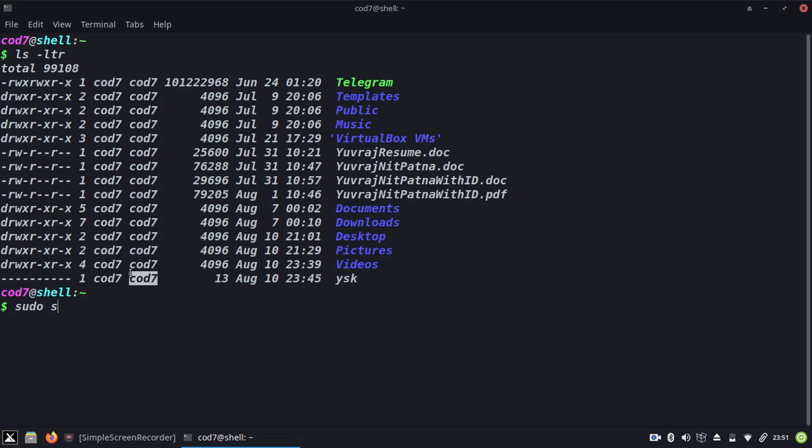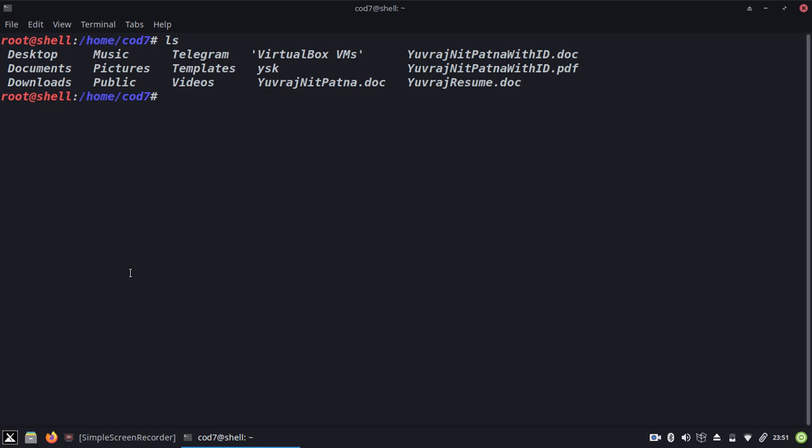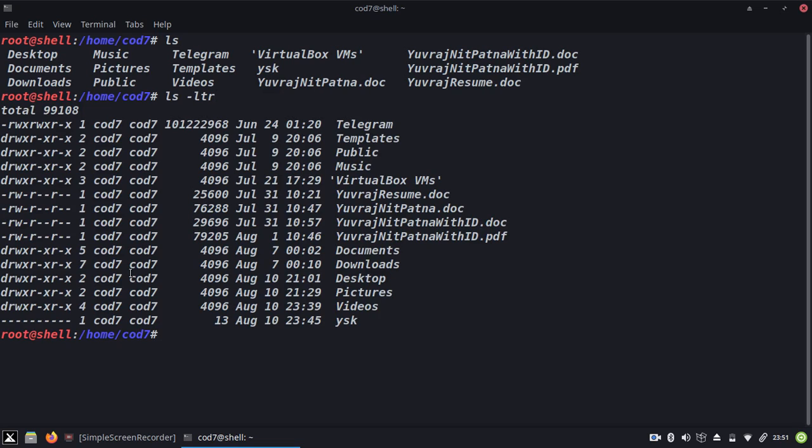sudo su and typing the password. I am going to become the root user. I'm clearing it. ls, ls minus ldr. Now let's make the change. chmod, change user plus read write, give the permission to ysk. Can it be possible? Yes, let's see it. Will it get it or not?